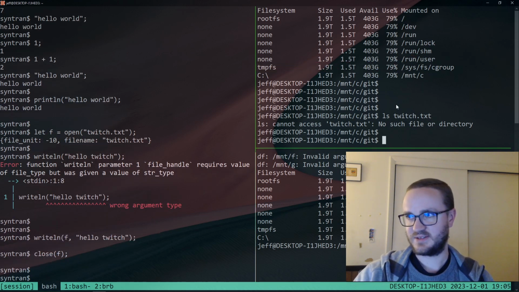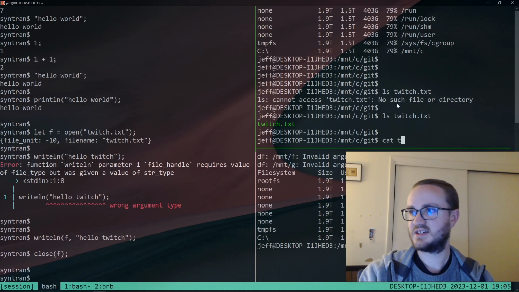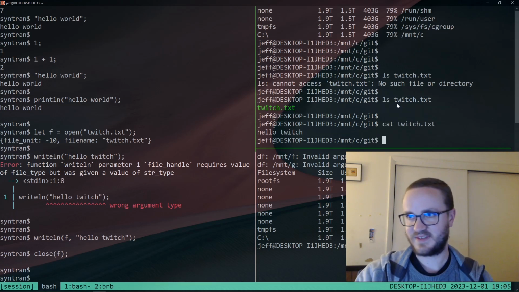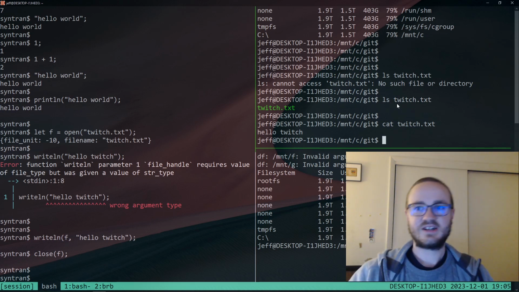So now if I look at what I just wrote again, now there's a file that exists. And if we look at what's inside that file, there it is. That's probably sufficient for a hello world.